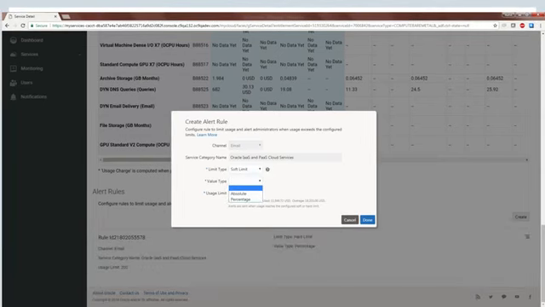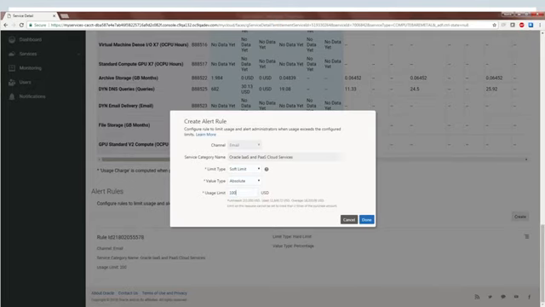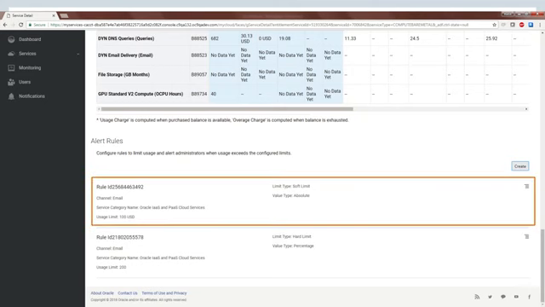Let's now go ahead and create an alert rule. We'll select the limit type of soft limit and select a value type of absolute and put in $100 for the usage limit and then click done. You'll see that a new rule having a unique ID is created.